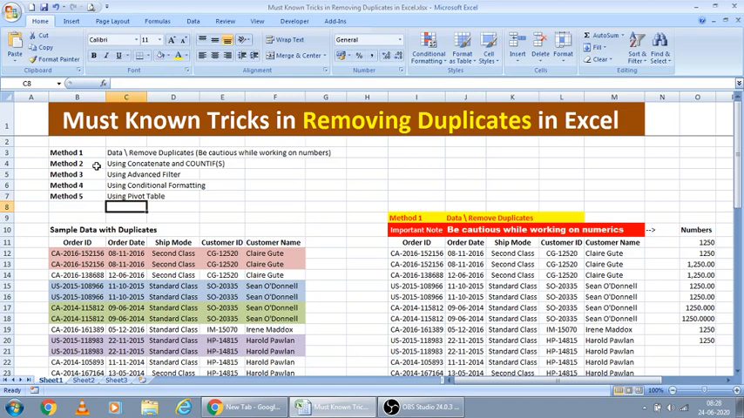But before that, we should be very cautious while working on numerics in removing duplicates. I will explain that in the later part of this video. Please continue watching this video.